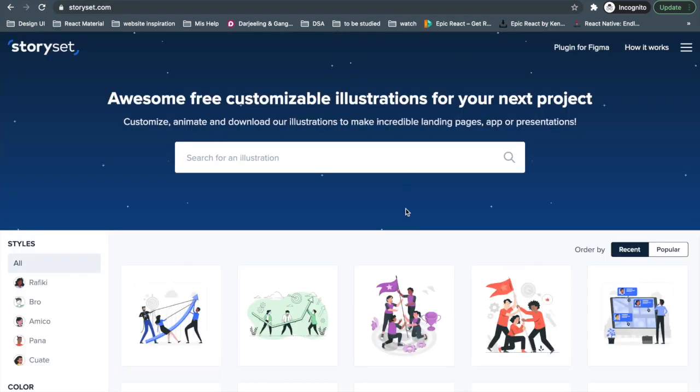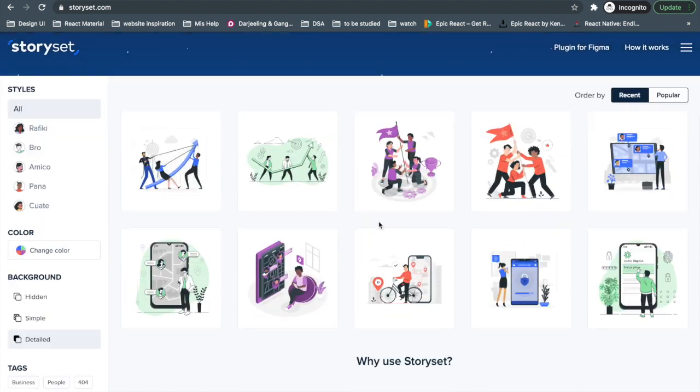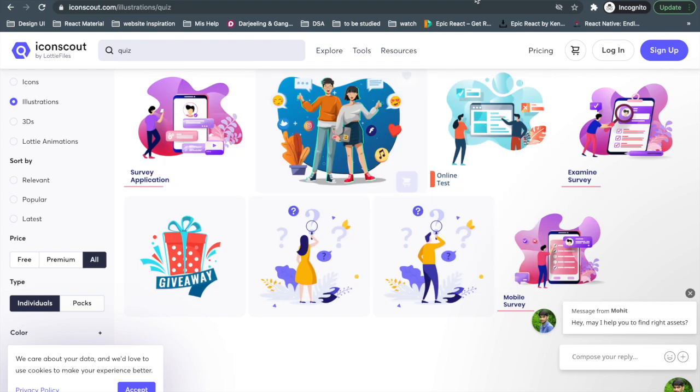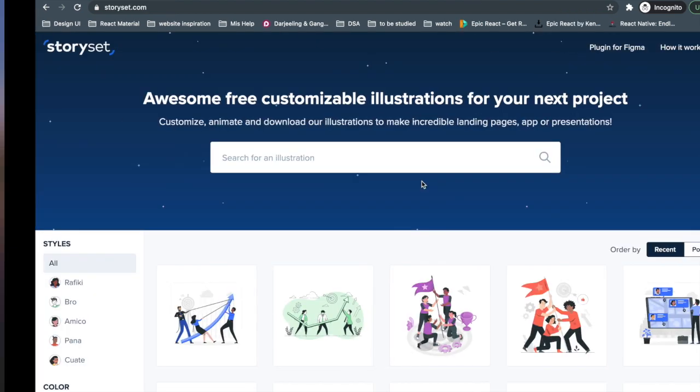It will load meanwhile. To get an illustration for our app, I'll take it from either StorySet or from Icon Scout. I can take it from either of the websites. We'll see when we get to it.